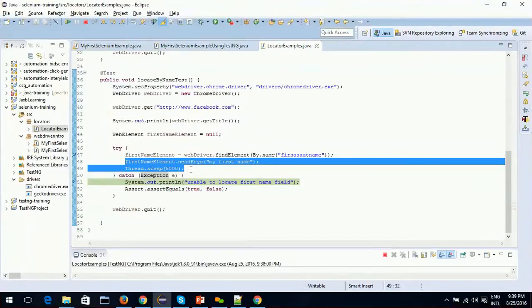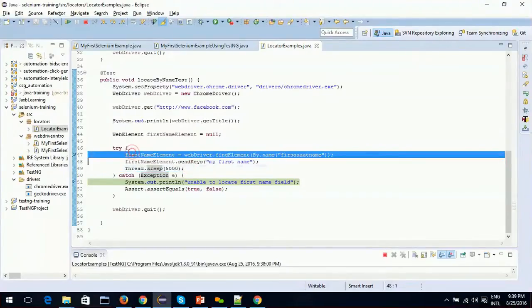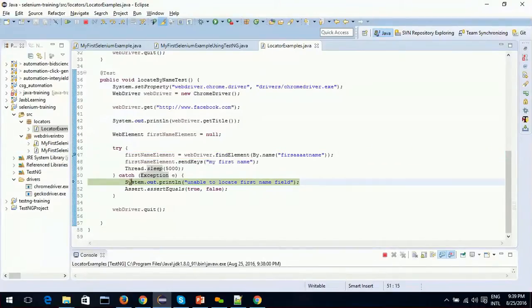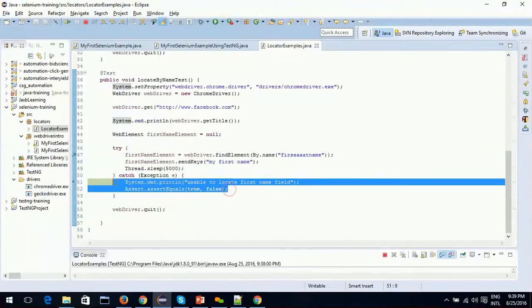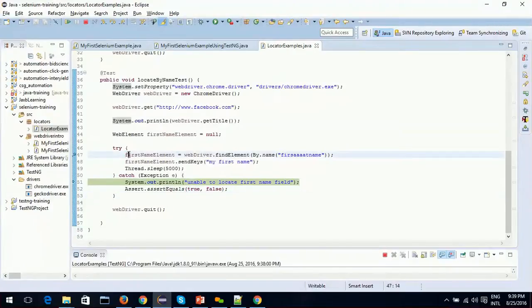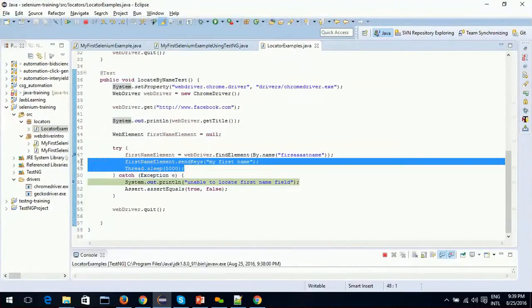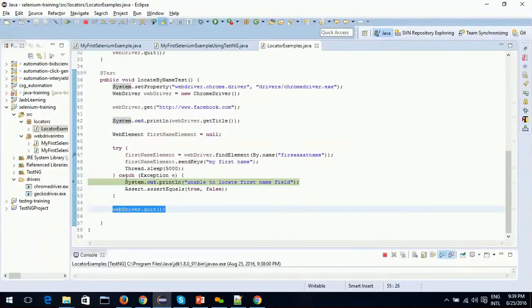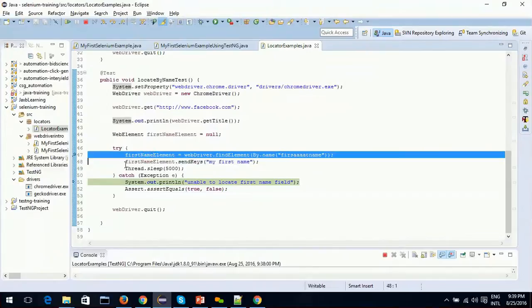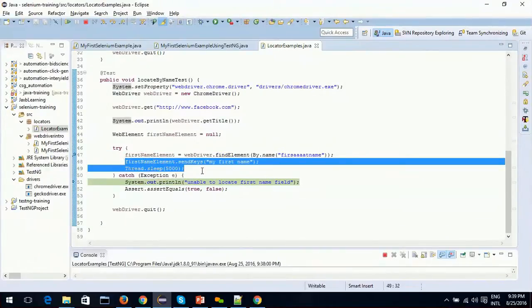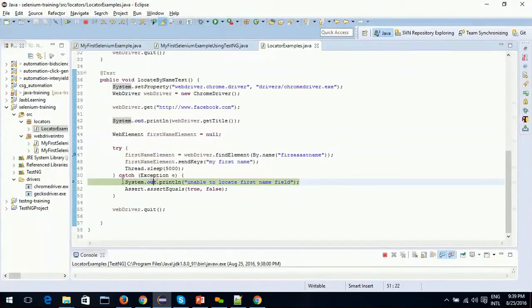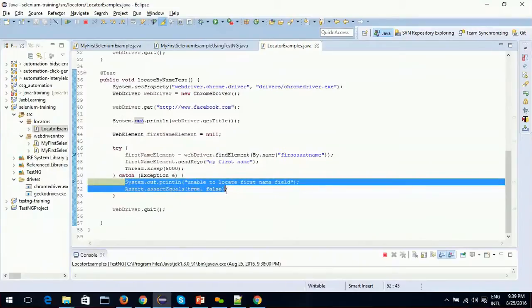That's quite obvious, because since the exception is thrown, it is immediately caught by this catch block, and then this code will get executed. If there is no exception at this line, then this line would also have been executed, then this line, without executing the catch block. Since there was an exception, the next line in the try block will not get executed, and the control directly goes to the catch block, and whatever code is present in the catch block will get executed.